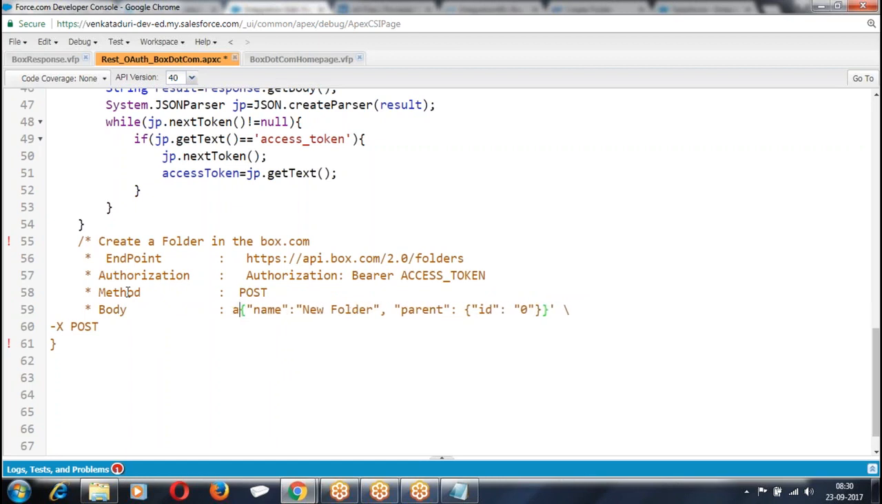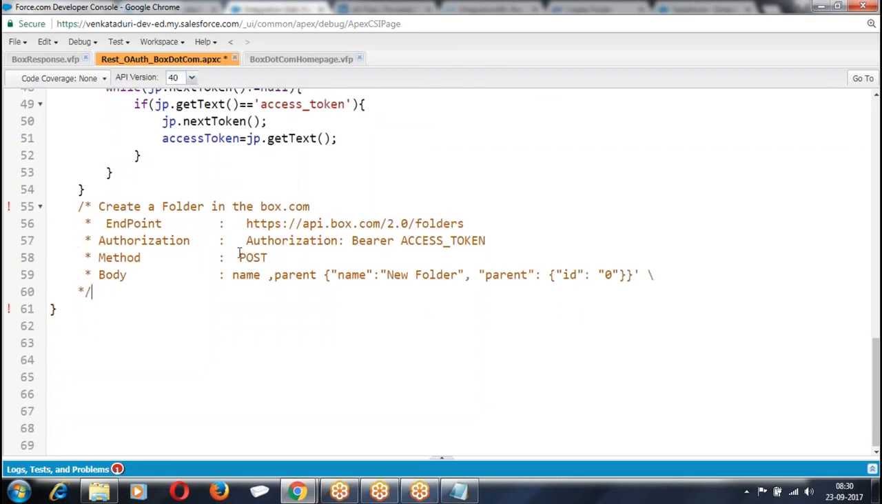The body is to give name and parent. These are the URL. This is the endpoint. These are the parameters I am supposed to set. So what is the parameter you are supposed to set? Hit this URL using authorization. You have to make a post request and create a folder. This is the data. Who has given this documentation?